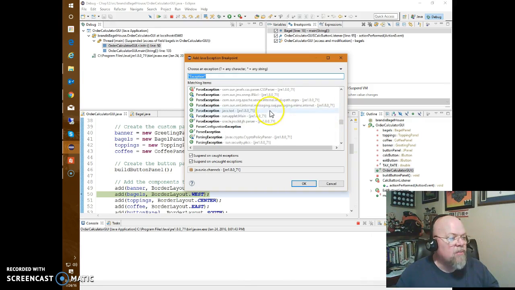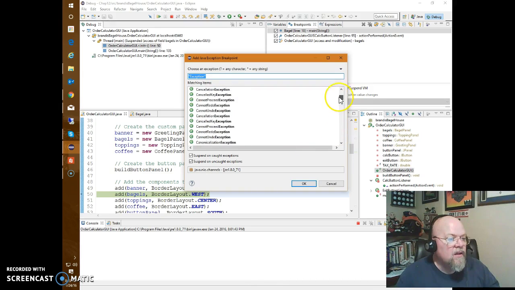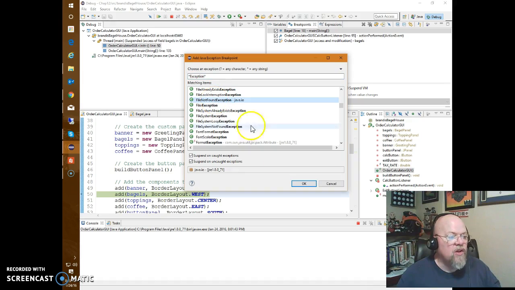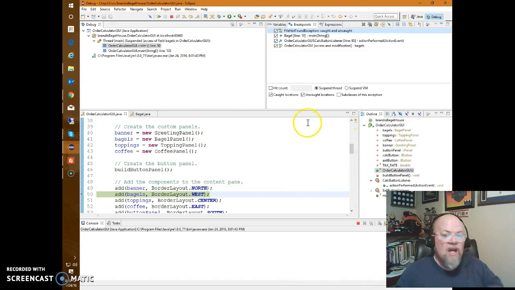Let's see, is there an out of bounds exception? How about subscript out of bounds? Maybe it's up here. Again, I don't know all of the verbiage for all of the different exceptions. Oh, here it is. Here's a good one. File not found exception. So you can click on that and click OK. And what will happen is anytime we get a file not found exception, it will break and allow us to kind of see what's going on behind the scenes.